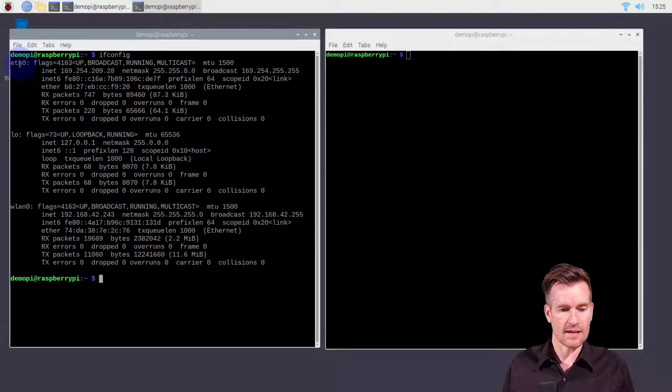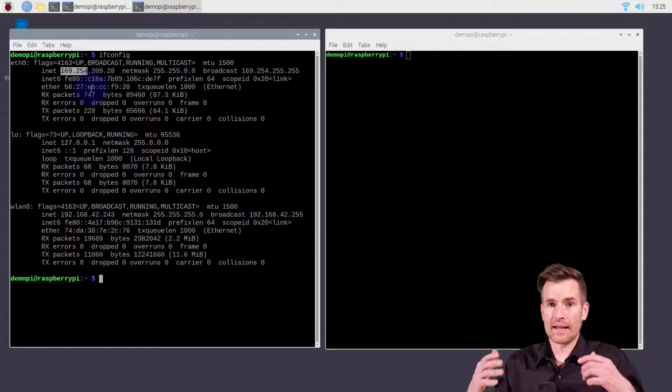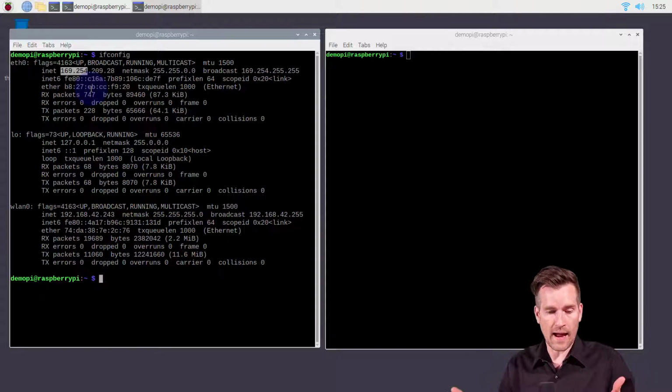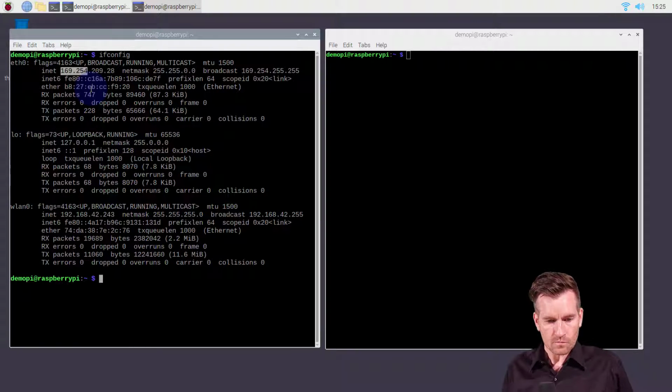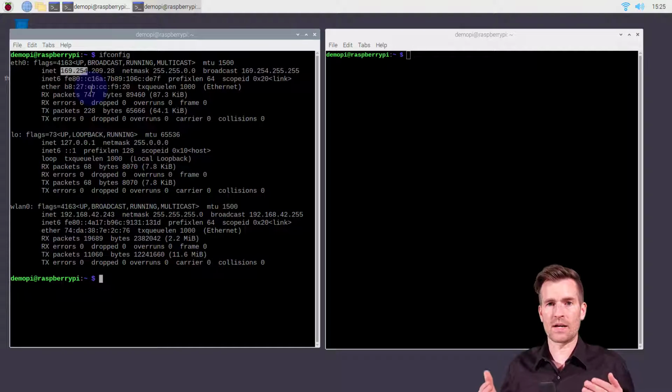For instance, with eth0, I see that it is a 169.254 number. So it has not received any kind of DHCP address, and it's come up with a random address within this 169.254 range. The Pi automatically assigned itself an IP address so it can communicate on this network. So this is what we're going to change. We want to change this because there is no DHCP on this network. We want to assign a static address to it.